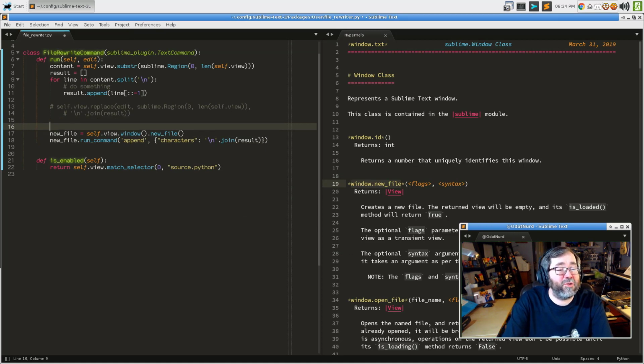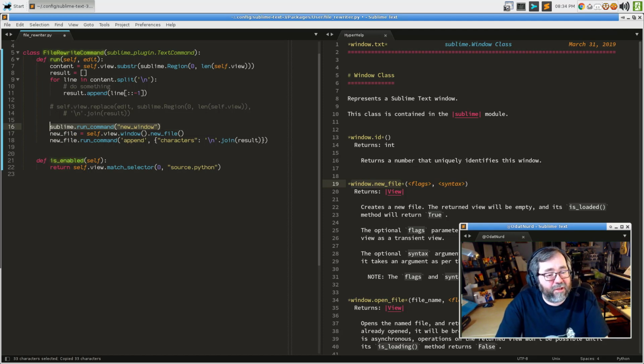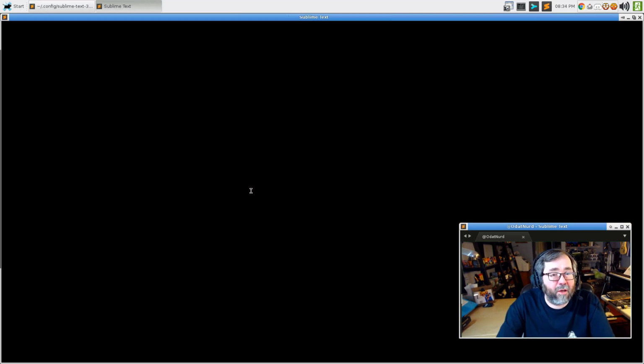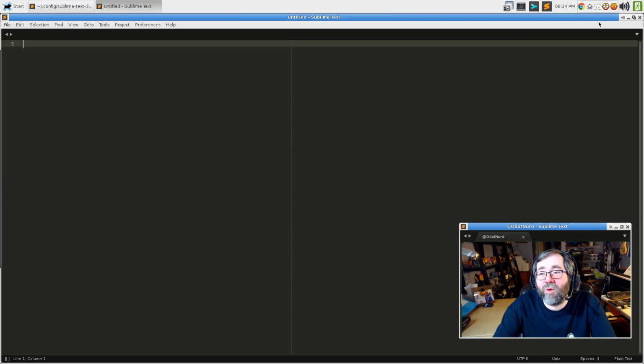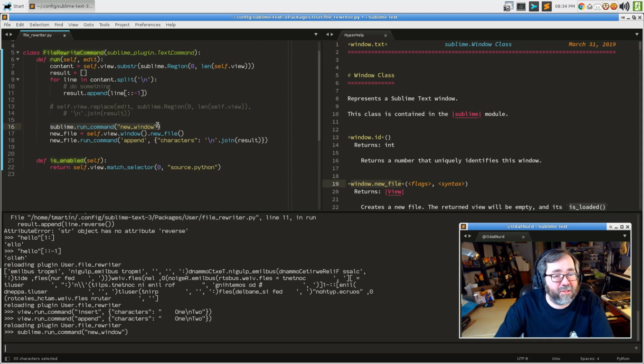Now what we could also even do here, if we really wanted to get fancy, is we could say sublime.run_command, and the command we want is new_window, like so. Now once we do that, we'll end up with a new window. In fact, we can even do that down here to make sure that it's going to work. And there is a new window that has been created. I'm going to go ahead and close that.